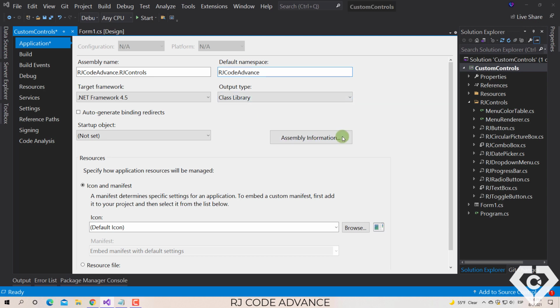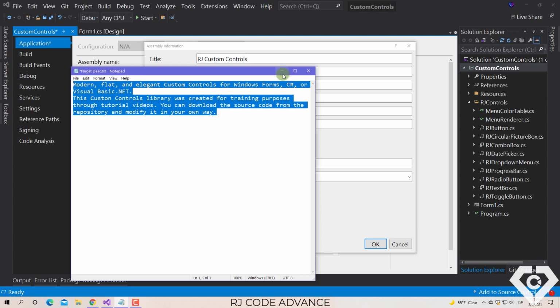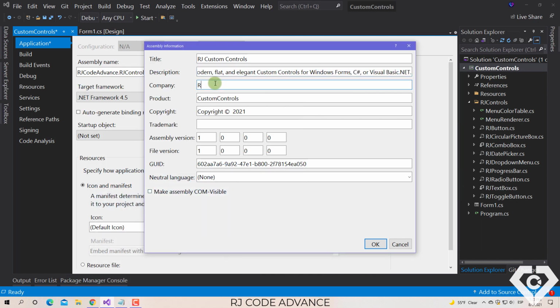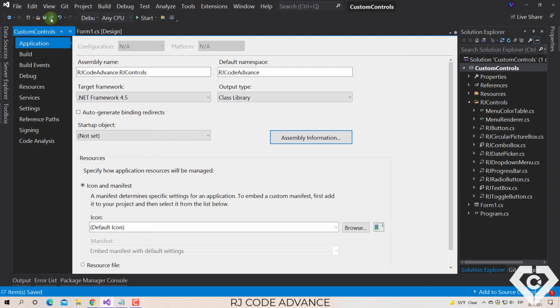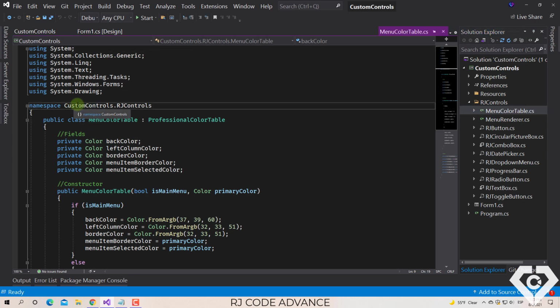Finally we complete the assembly information. Here we enter the title, description, company, copyright and assembly version. You can modify the file and assembly version if it is the case. Since I changed the default namespace, it is also necessary to update it in the project classes. For this we open any class, and we rename the old namespace.